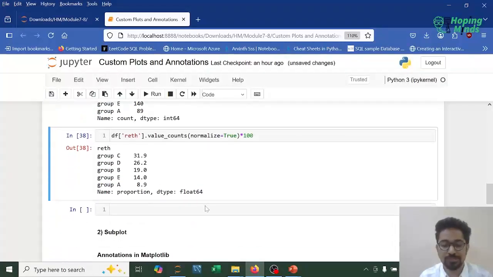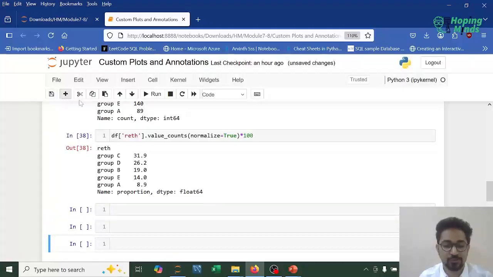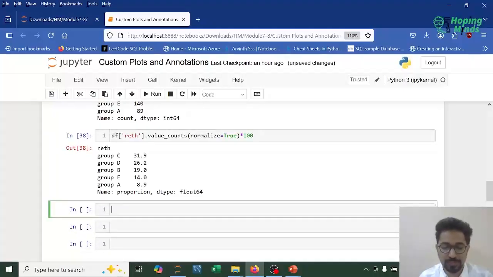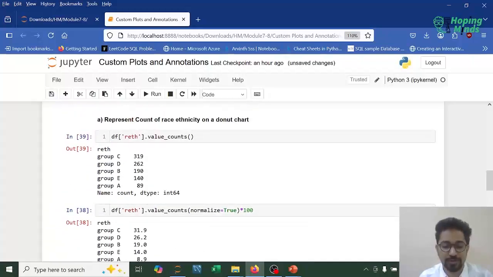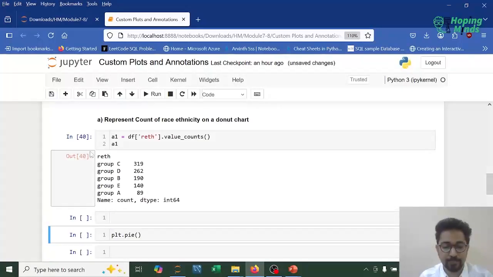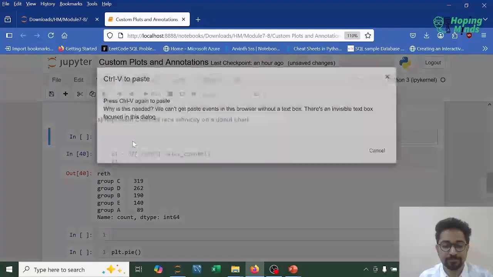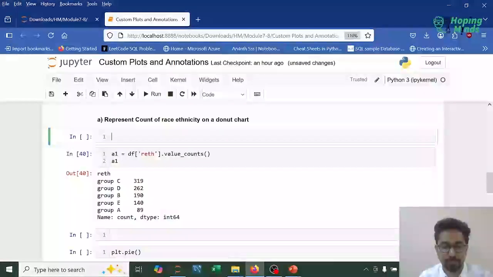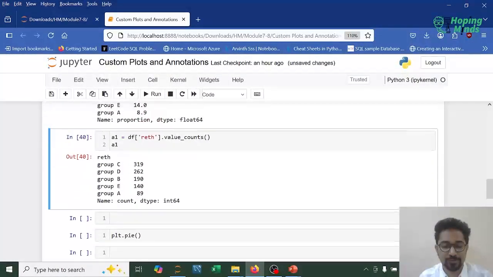So I want to represent this on the donut chart. How do we create one? First of all, I'll be creating the pie chart. So plt.pie, I have to store these values in some variable. Let me call this a1, and for the time being let's remove this. I'll represent it over here. So this is a1.